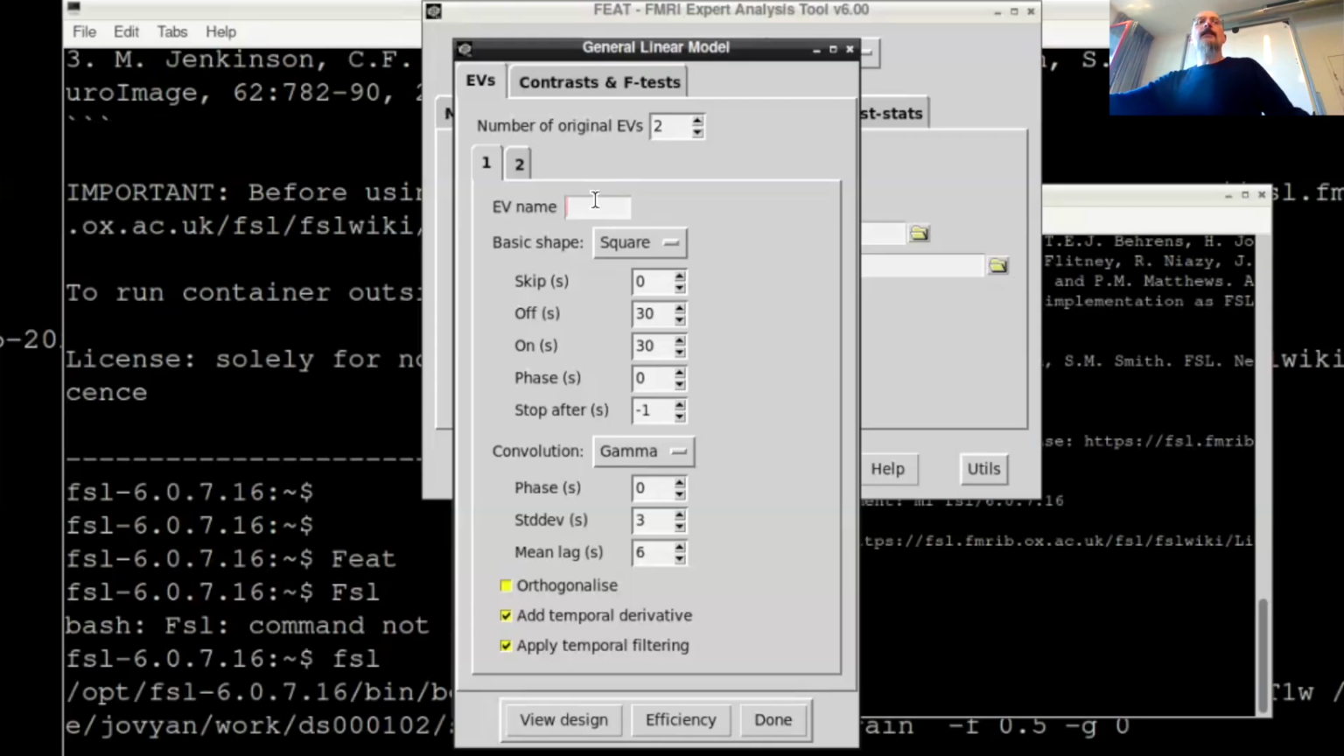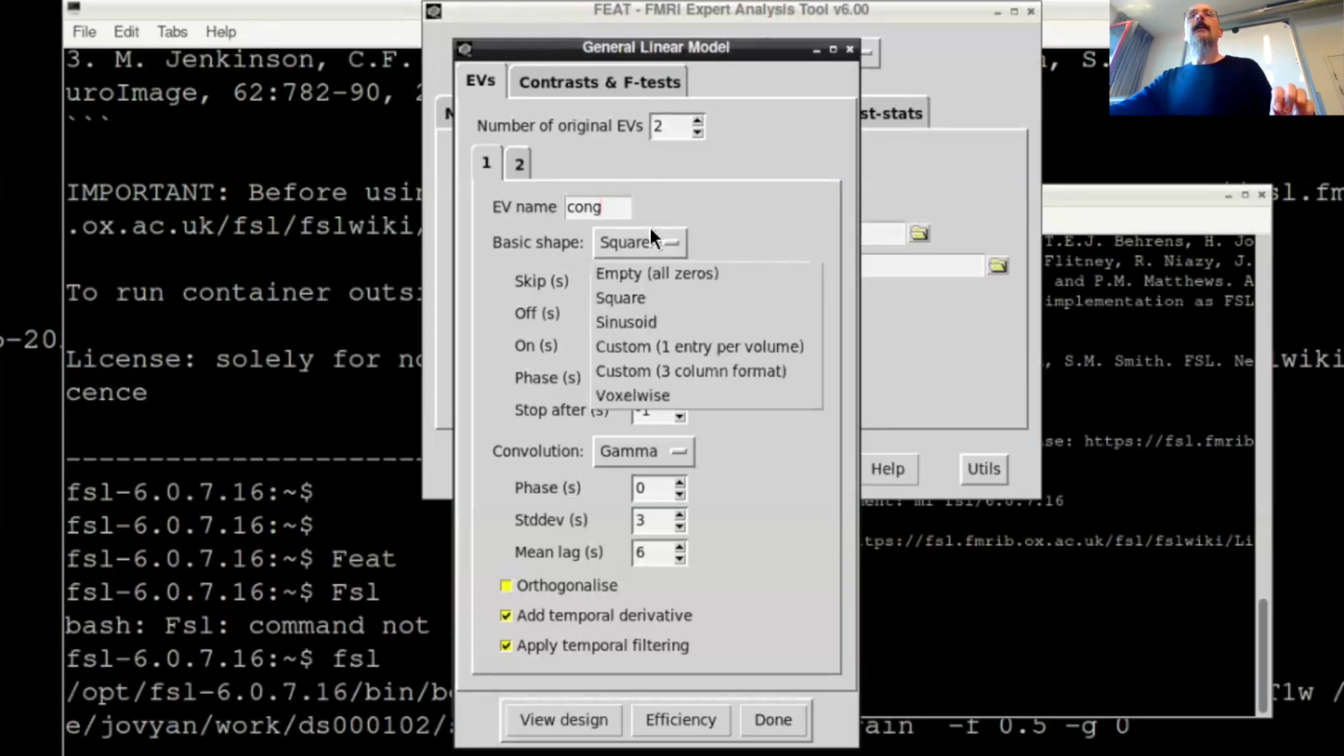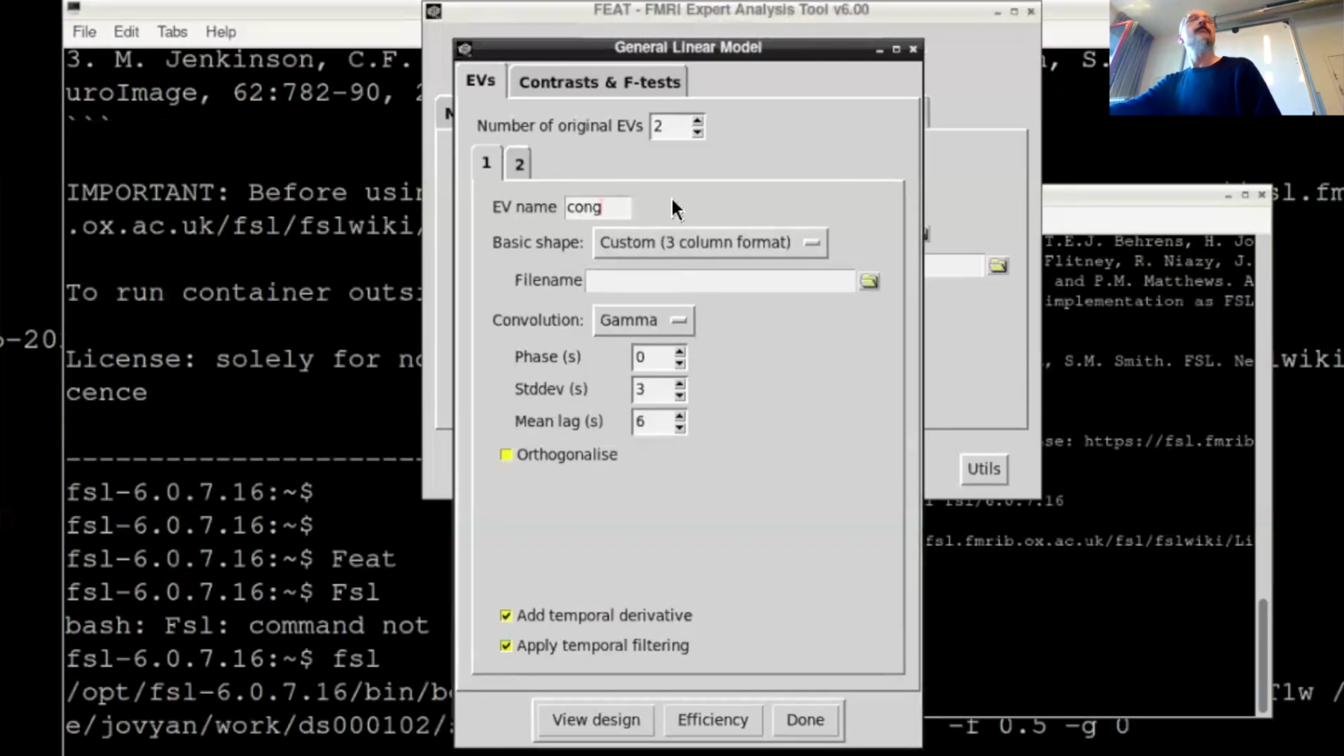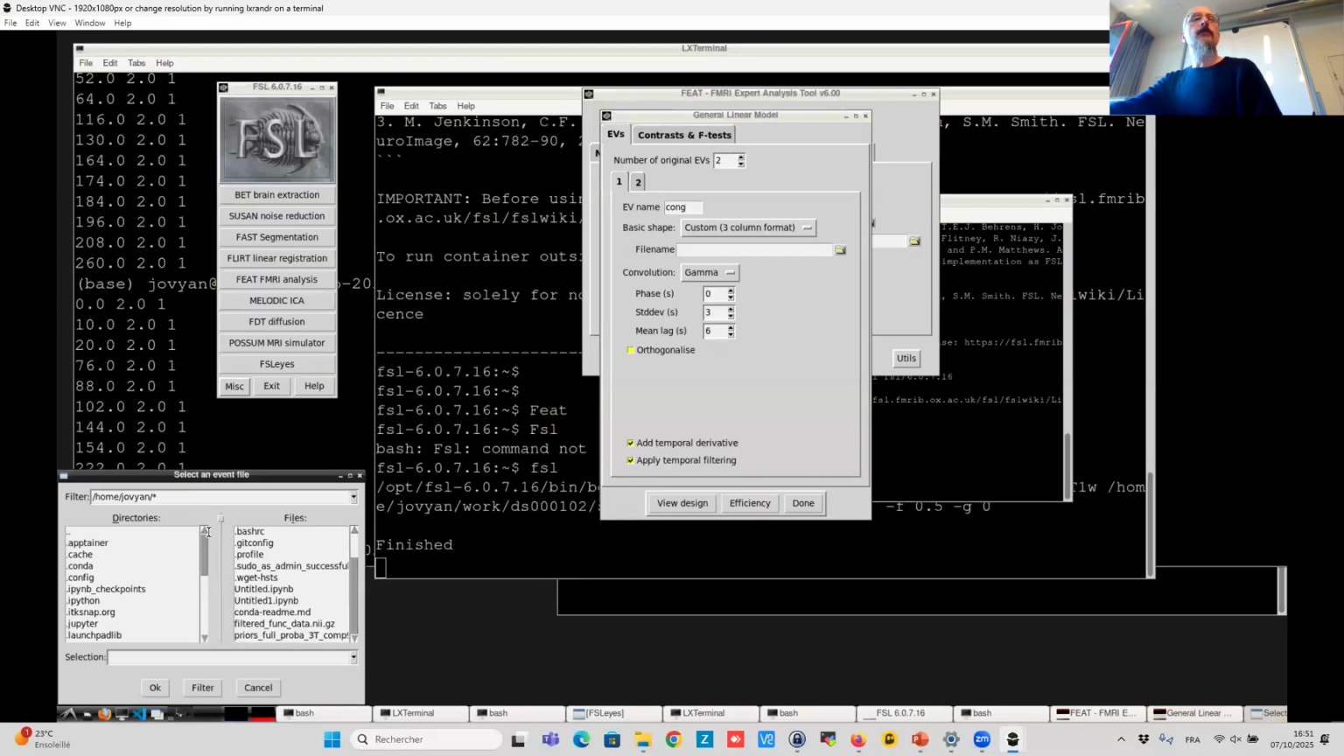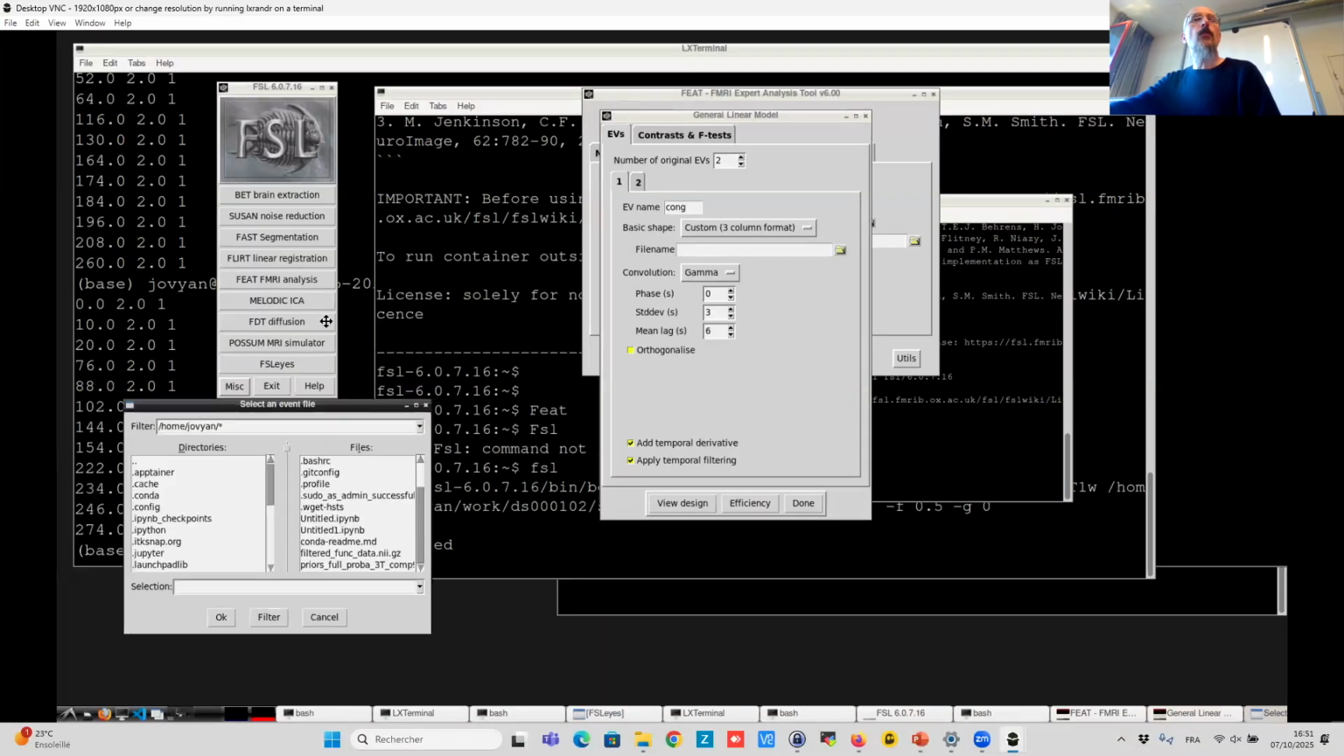So the first one, let's say it's congruent. So I will call it cong. Okay? And after you select, here it is asking which kind of data you want to put in. So we will use the custom 3 column format. The 3 columns are the ones I just showed you before: the onset, duration, and the condition. So you type here. Okay? And you go look for this file, which is the congruent.